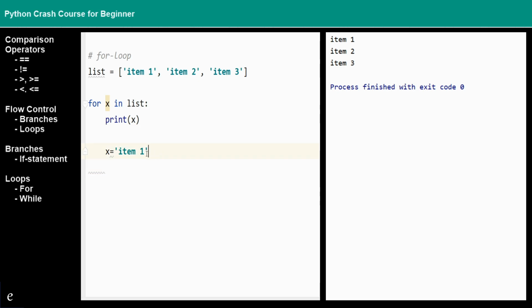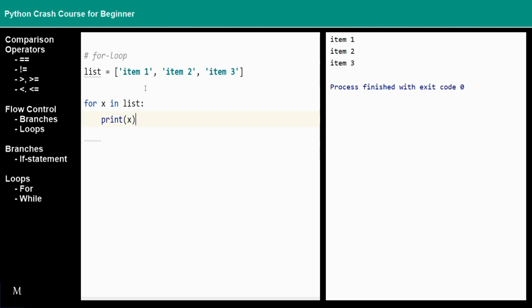And then the second is that it keeps going, and then x equals 2, and then once again, item, and then x equals 3. So as a result, it will go through all of the items one by one. And then for loops can also work with a range function. For example, we can use the range function.